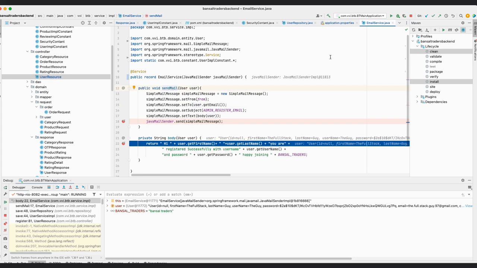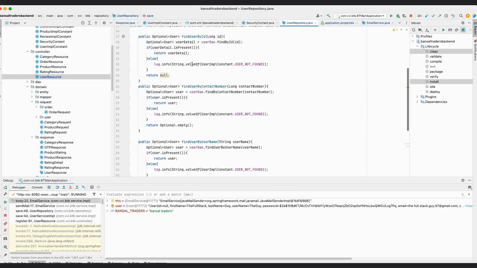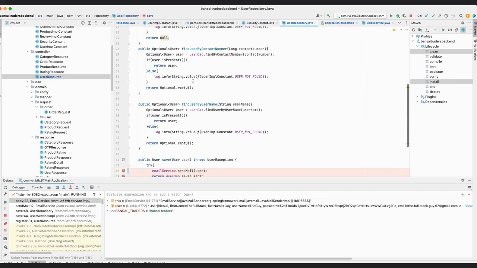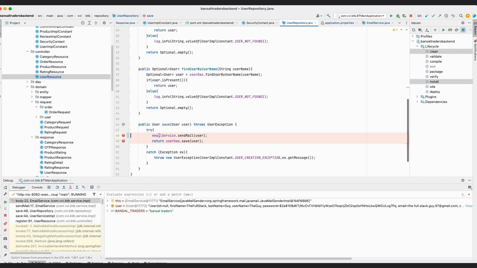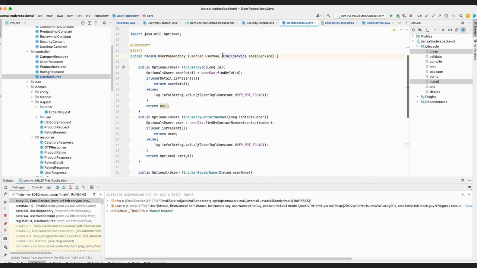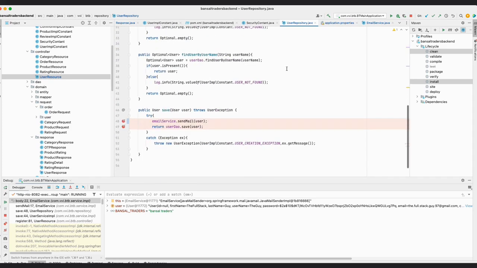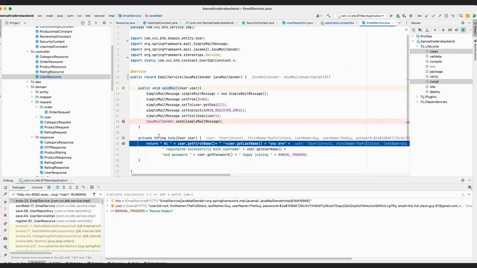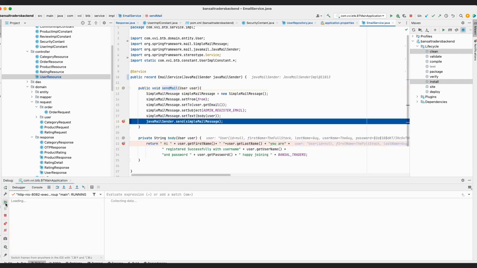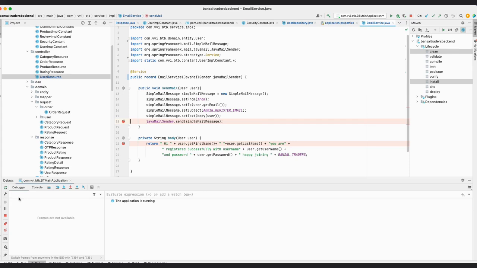This send email is being called in the repository. This is again a record, Java 17, 15, whatever you say. And again we have the email service here. Okay, again we have autowired this. Good, right? And again, email service, I am just going to the next debugger, and we should get the email until now.